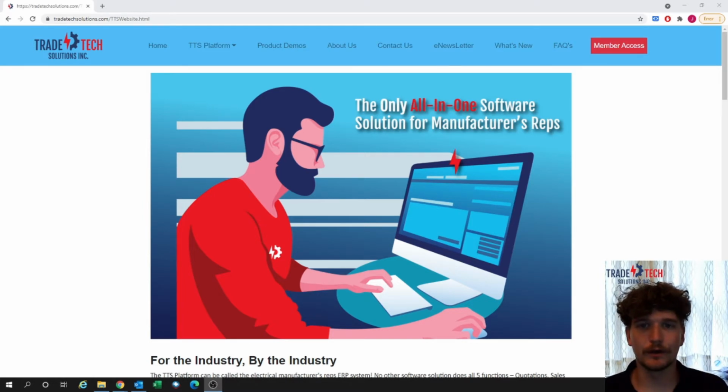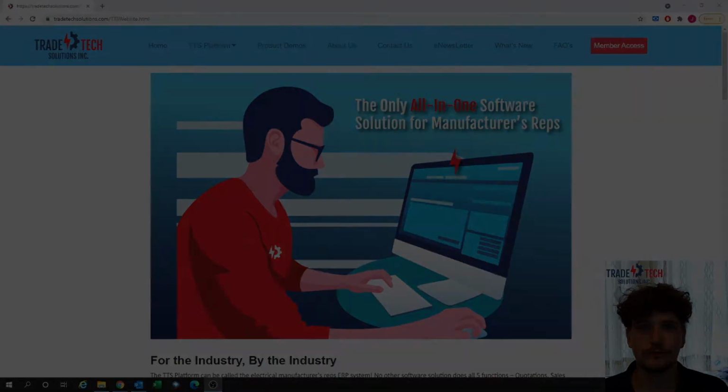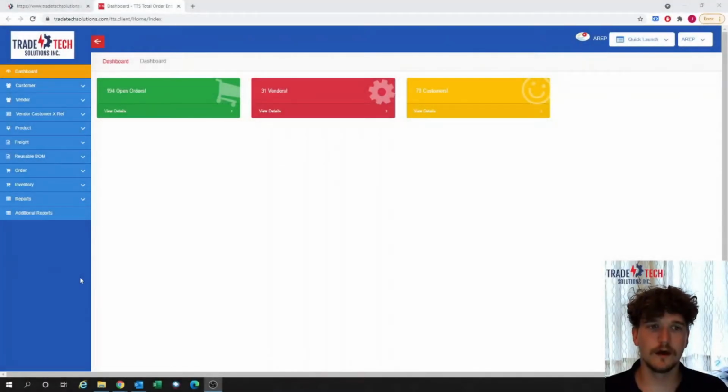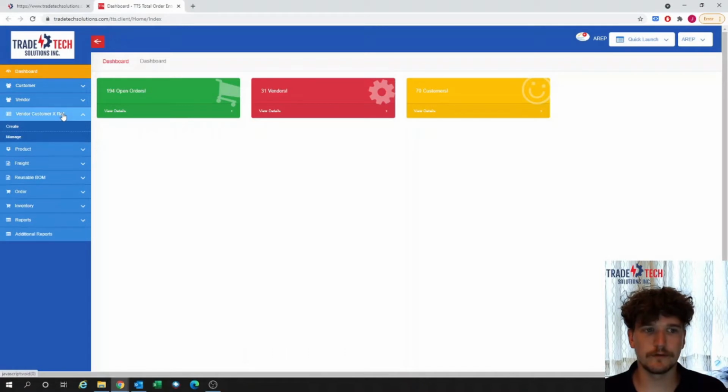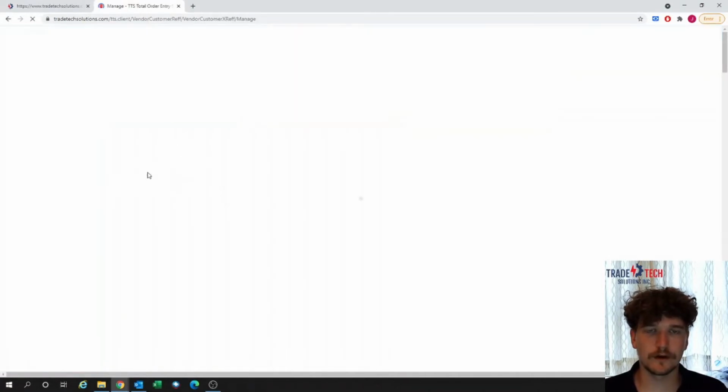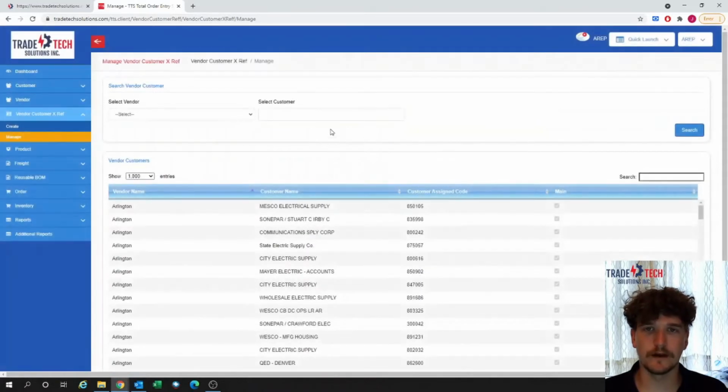Today we will be going over the vendor-customer cross-reference and total order entry, and how that's going to tie into special pricing. To start off, we're going to head over to the vendor-customer XREF section, and we can head over to Manage just to take a look at what we already have in our test site.